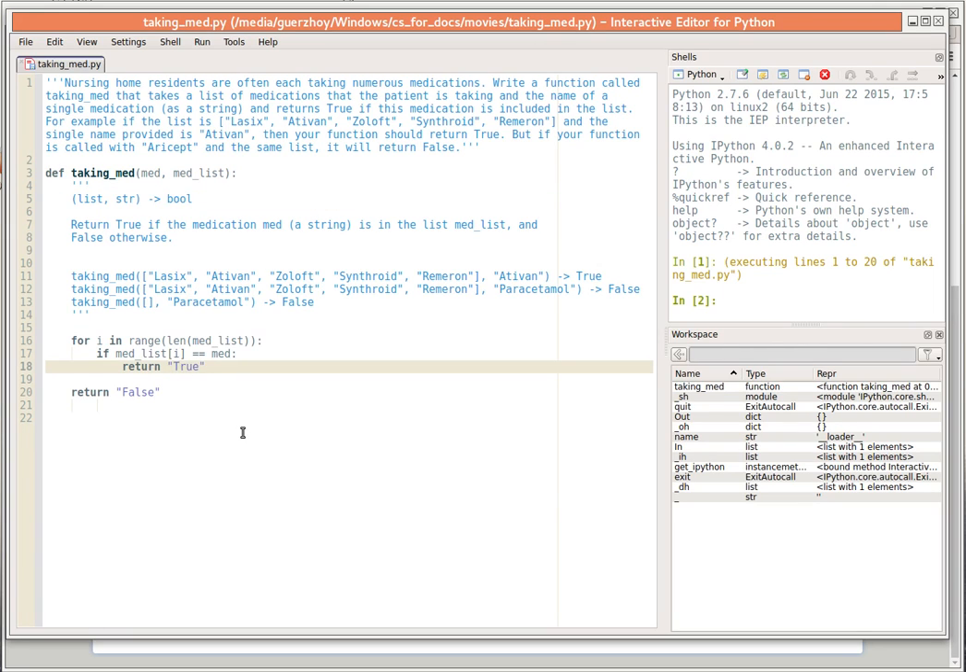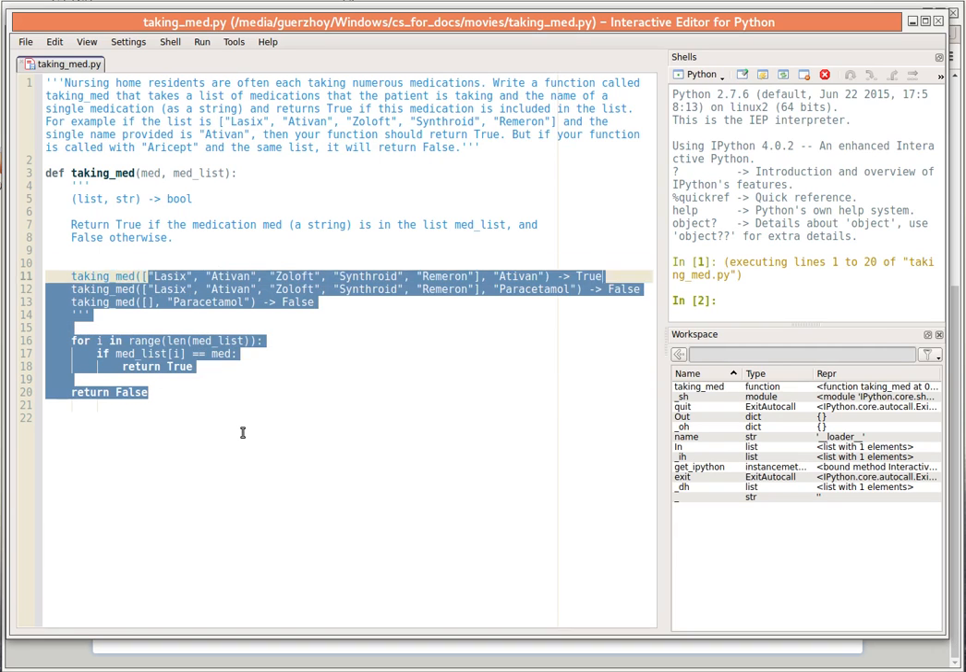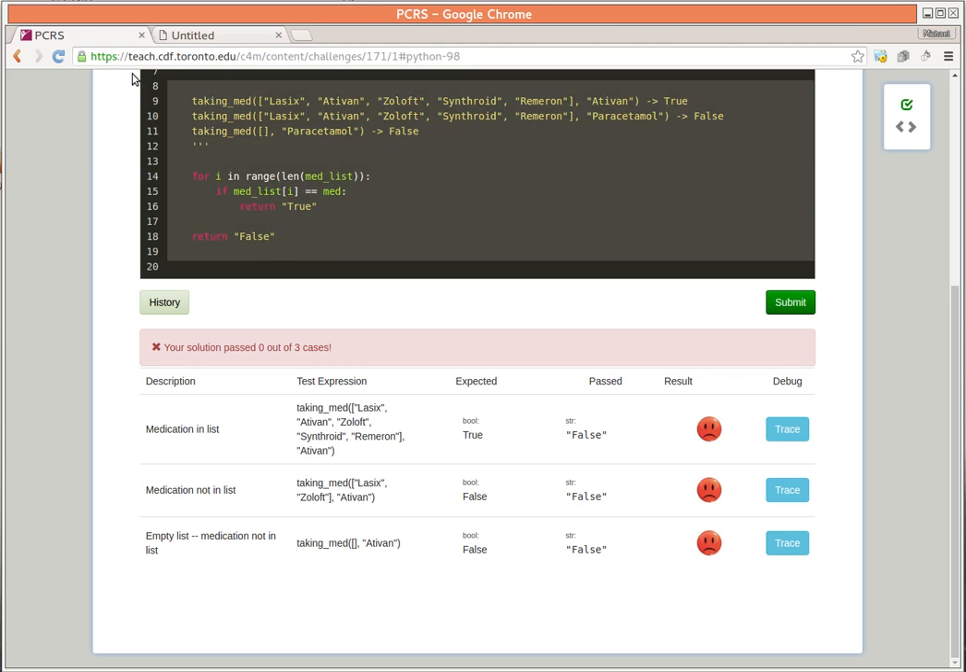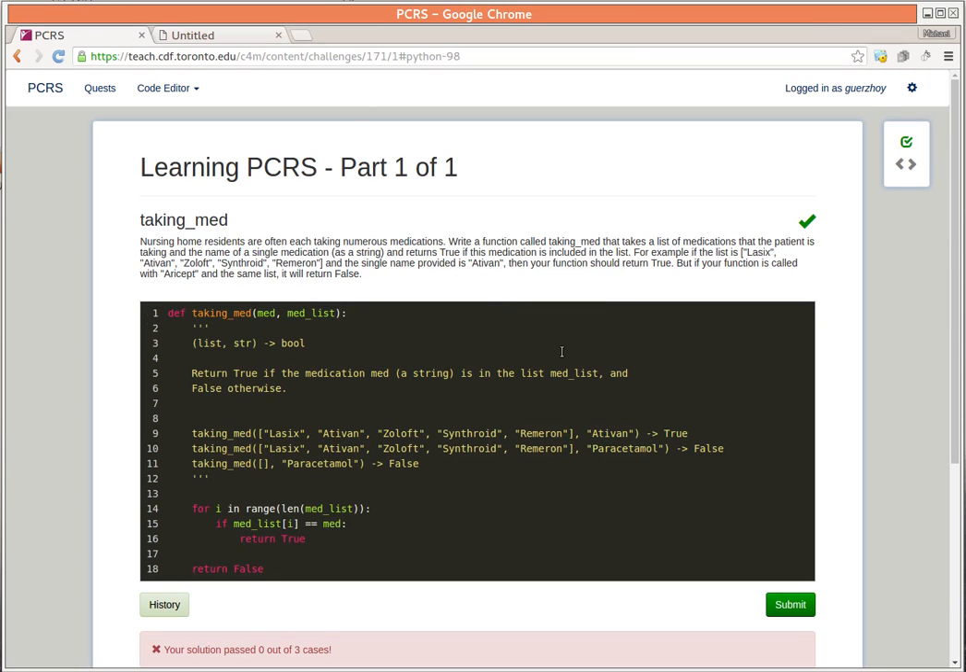What I should actually return is true without the quotes. So the true in quotes was of type string. This true is of type Boolean. I should do the same thing here. At this point, I'm tempted to try again. Let me copy and paste the code and try to submit it again to PCRS. You can submit as many times as you like.